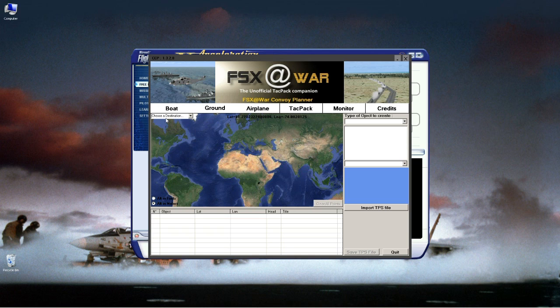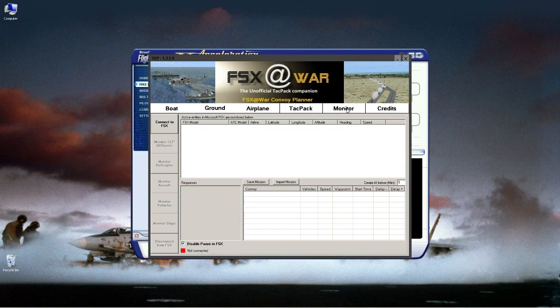Now, one thing that's different with TPS files, those files, once they are created, they are not running as part of CCP. Those files are created and you need to load them from within your FSX in the TacPack menu, and we'll show you how to do that. And finally, the monitor we've already covered.